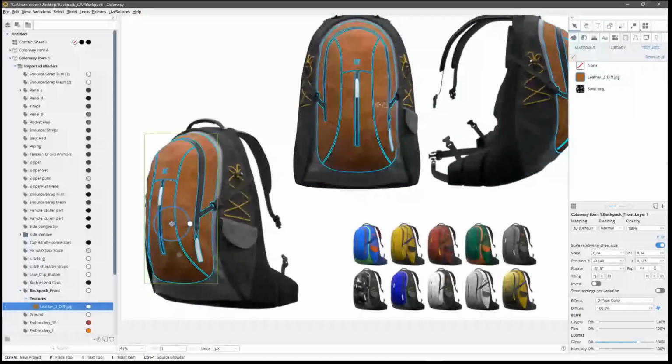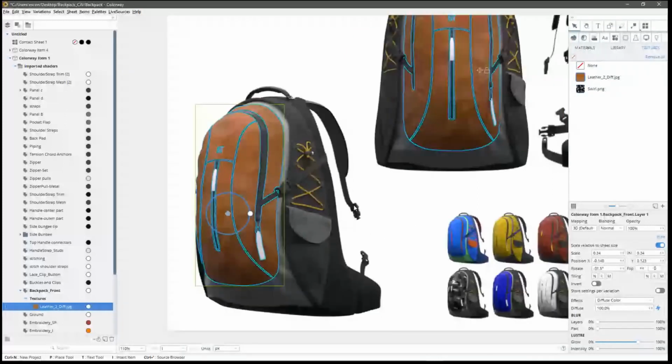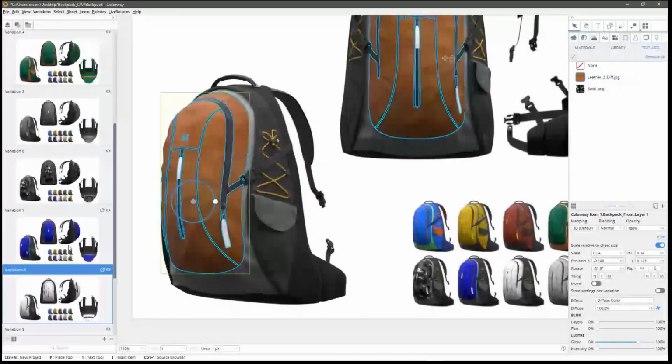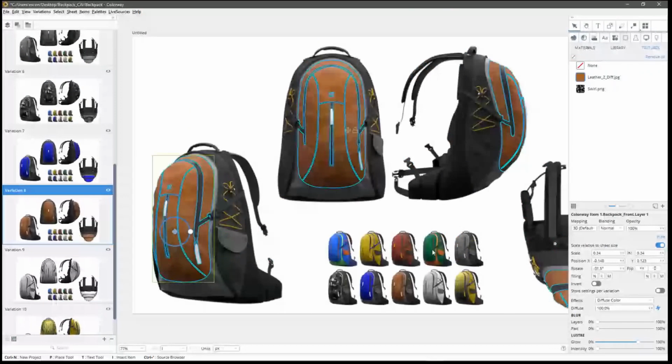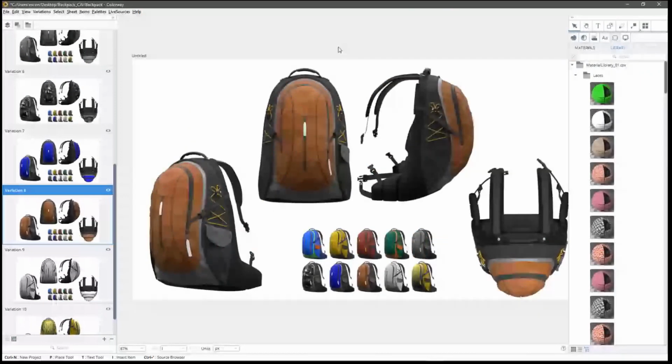So there you go. Now I've got a leather version of this, and since I've got it looking the way that I want it right now, I'm going to go back in over here, go to this design iteration. I'm going to save that. And you can see now this is also updated in my contact sheet and given me a nice leather version of the backpack. All right, so there we go. So that's kind of the basic idea as to what's happening on a visual level in Colorway.